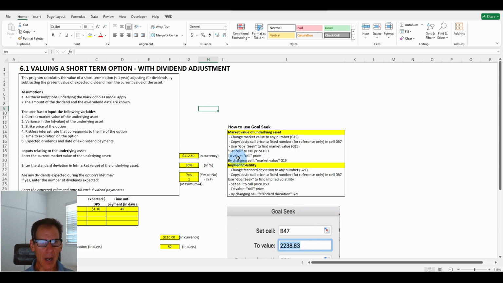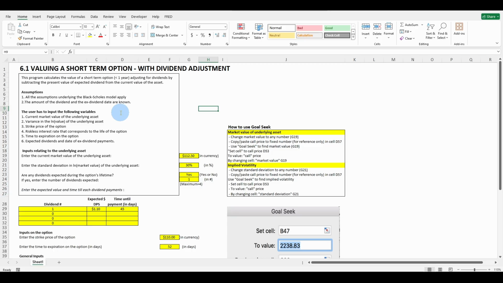You can modify it as you want. This is valuing the short-term option with dividend adjustments. This program calculates the value of short-term options, less than 1 year, adjusting for dividends by subtracting the present value of expected dividends from the current value of the asset. All the assumptions underlying the Black-Scholes model apply. The amount of the dividend and the ex-dividend date are known.